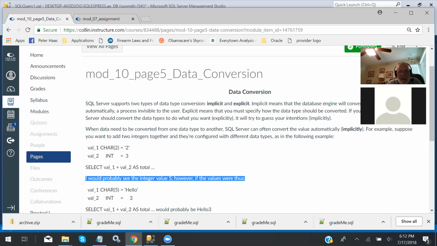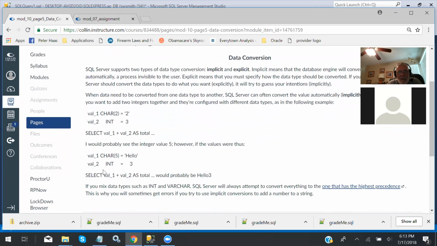Okay. Now on the other hand, let's say that value 1 were the character string hello, and value 2 were the character string 3. Now the question is, what would I see if I said select value 1 plus value 2? What would I see? It probably would be hello 3. Okay? It will always attempt to convert everything to the string that has the highest precedence.